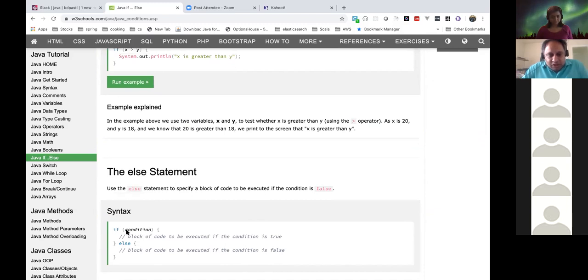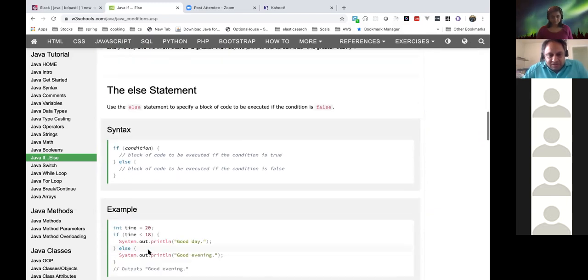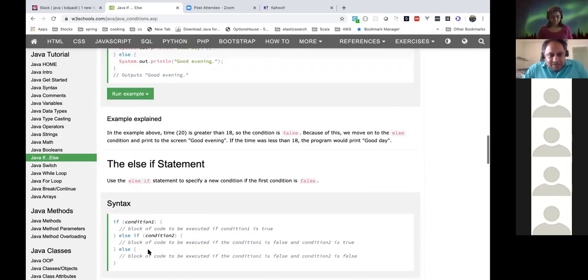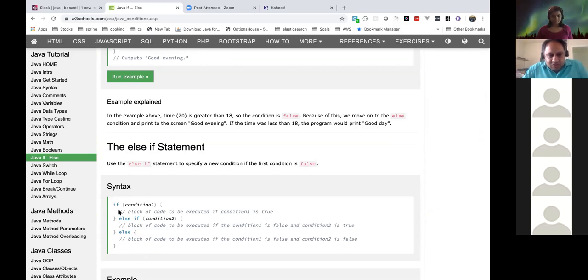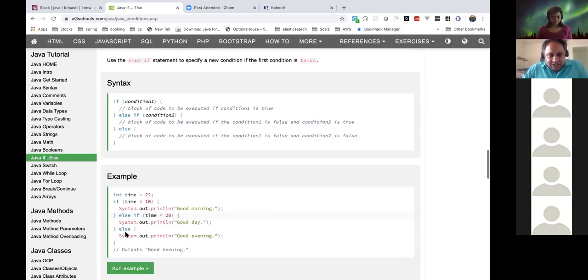We also talked about the if else. So if this condition is true, this block of code gets executed, else that other block of code gets executed. Then we did not talk about this, so we'll go over this in the class today: if, else if, and else.